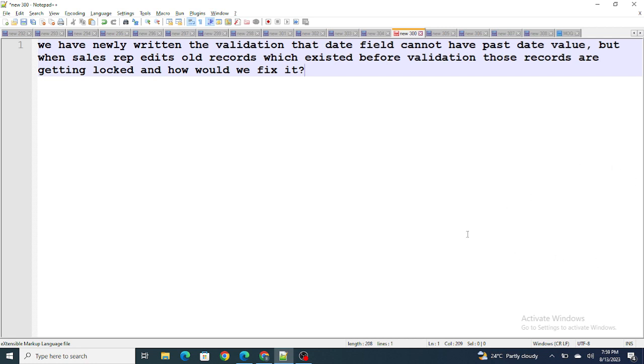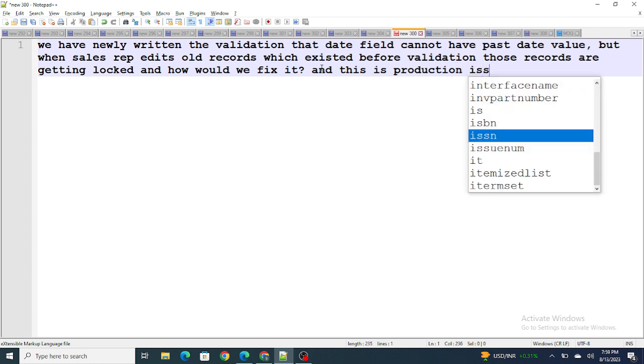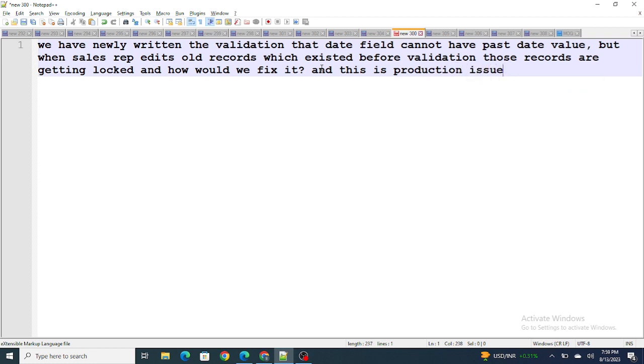So this is the first interview question. We have a newly written validation rule that the date field cannot be a past value, but when sales reps edit an old record which existed before the validation, those records are getting blocked. How do we fix it? And this is a production issue. So how do we fix it?